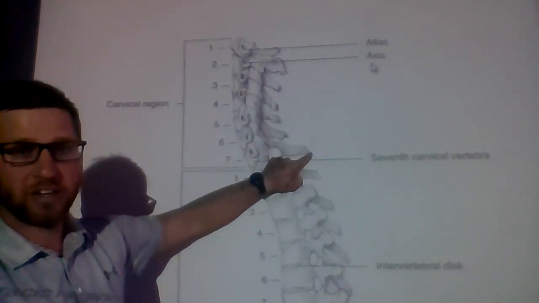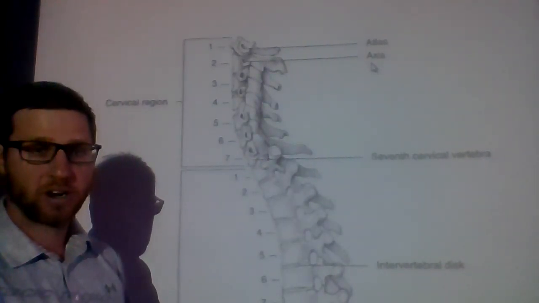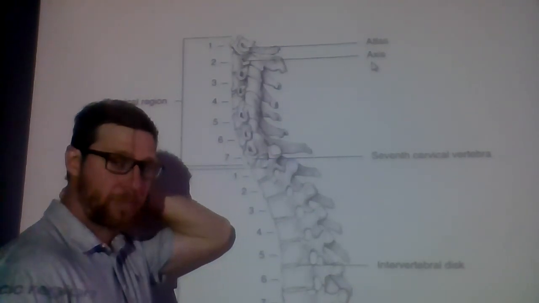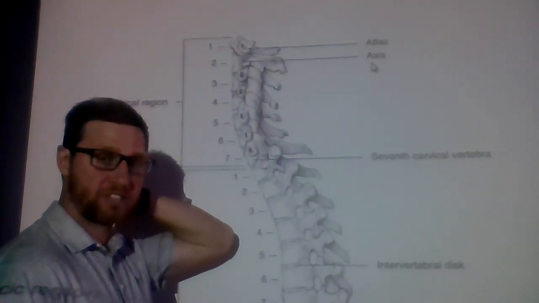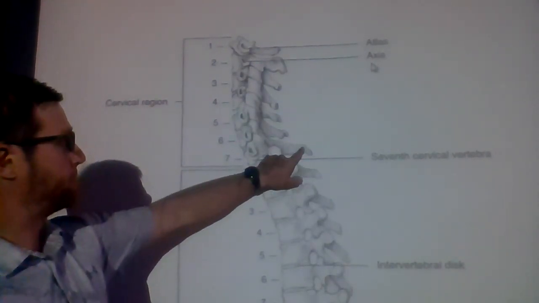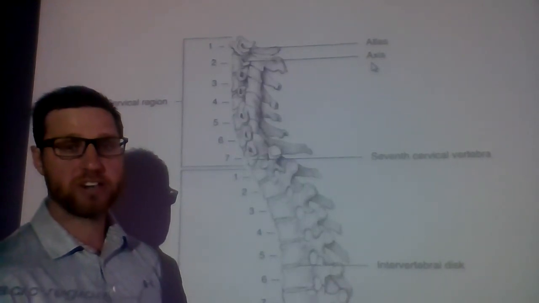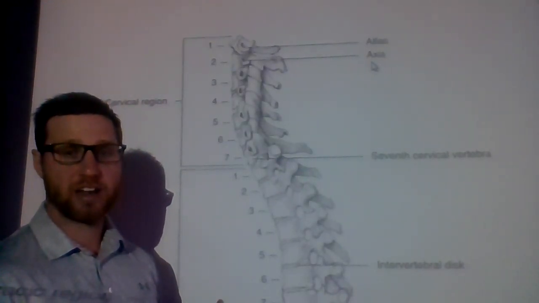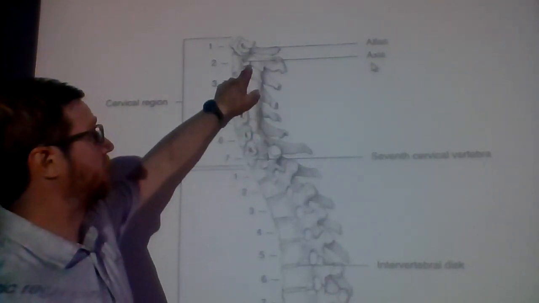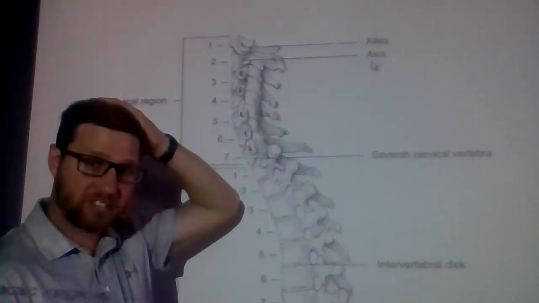Note number 7 is quite prominent. The spine, what we call the spinous process of your vertebra, is quite prominent, and you can really palpate that at the base of your neck, at the more inferior part of your neck. And we also talked about C1 and C2. So C1 and C2 have special names. C1 is your atlas. That is where your skull rests.